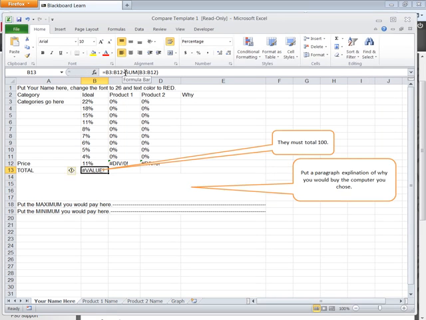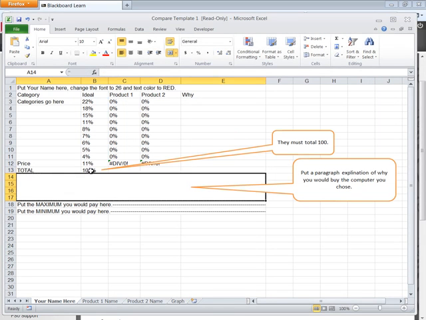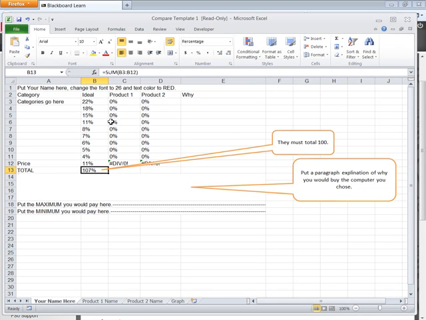Regretfully, what I didn't do is I didn't delete what was already in there. So you need to delete that and then have it look like equal sign sum, left parentheses, B3 colon B12, right parentheses, and hit enter. Total's 107%, so these don't click out. So I need to change these somehow.